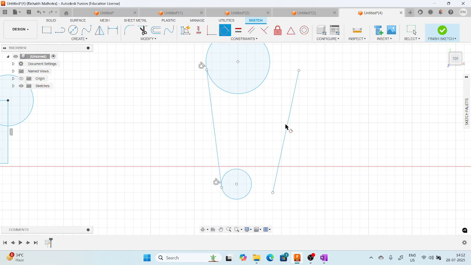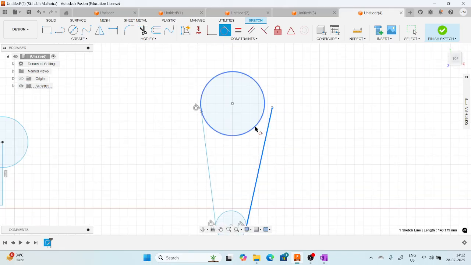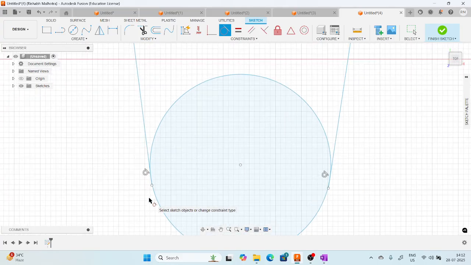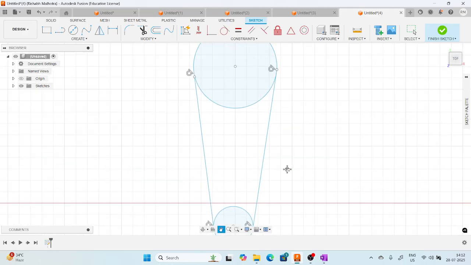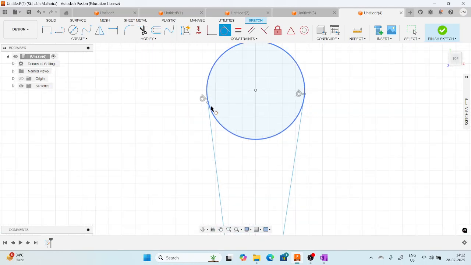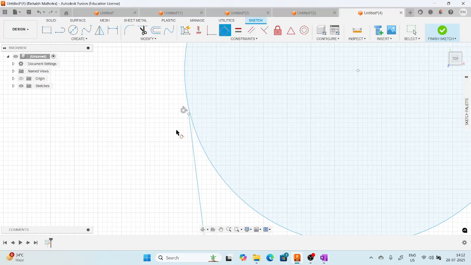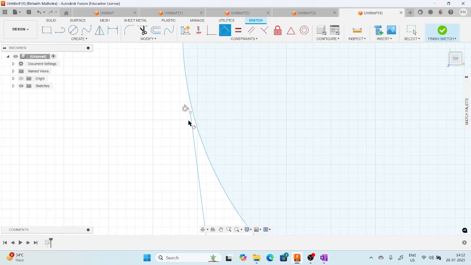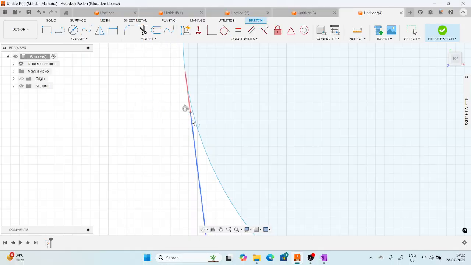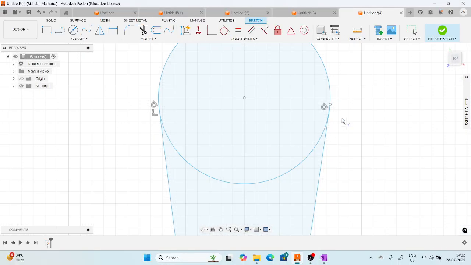With respect to that, apply the tangent constraint, then select and apply the tangent constraint. Now here you can see that it will be covered. And if I want to make one continuous one, what can I do? Here you can see that we have some gap, but still it is a constrained one. So I can use the extend option to extend this one.